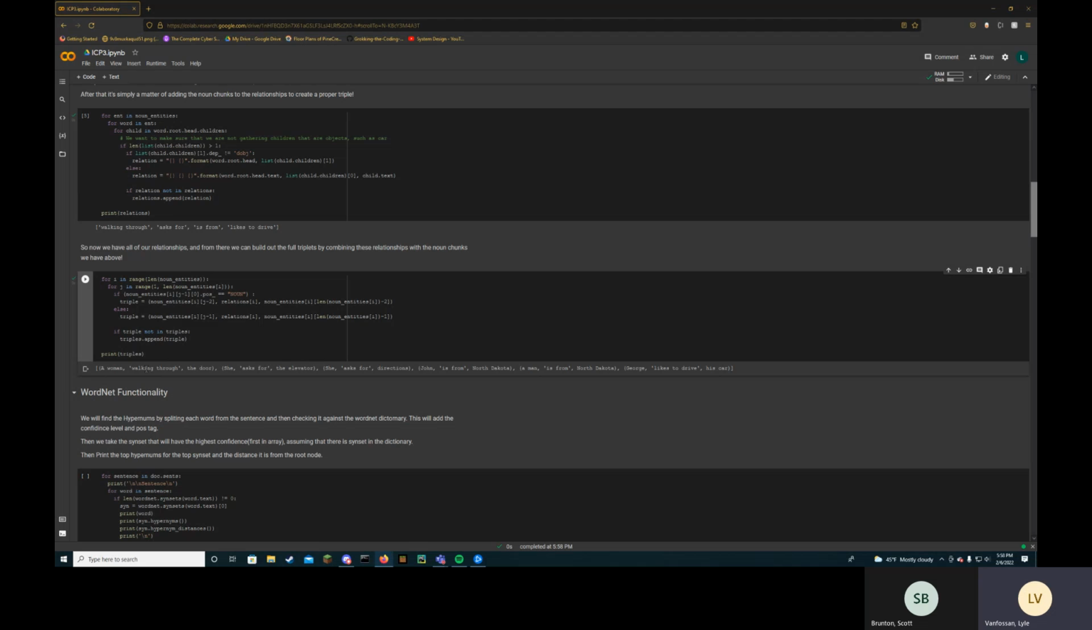So we have a woman walking through the door. She asks for the elevator, and then she asks for directions. So there are actually two connections there, between the woman and the elevator, and between the woman and directions as well. So we get those two different triplets.